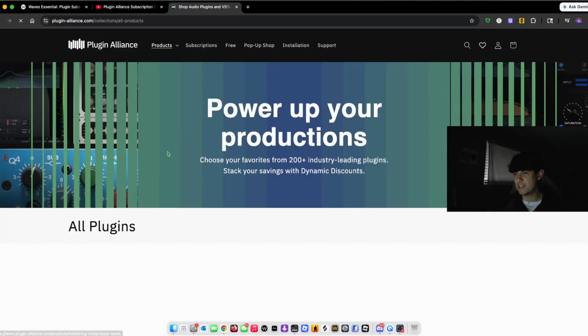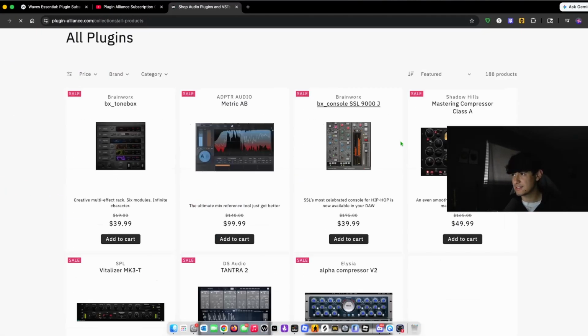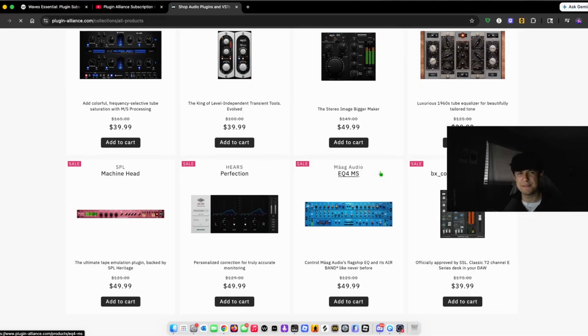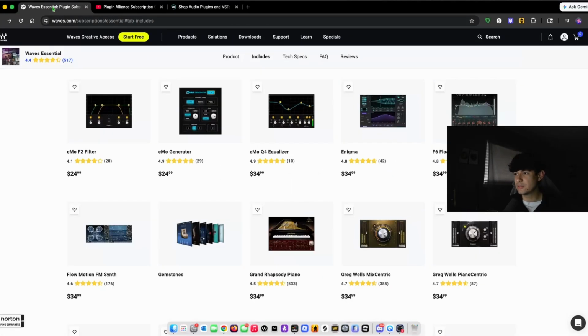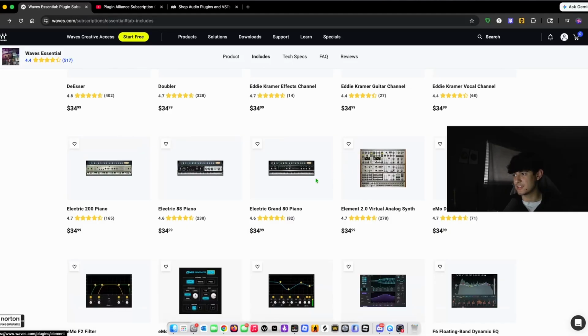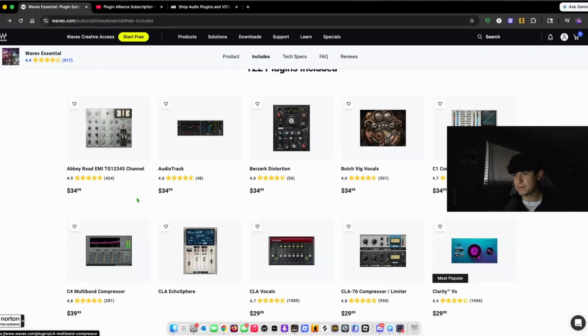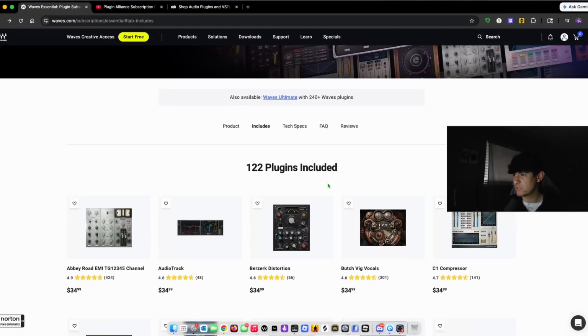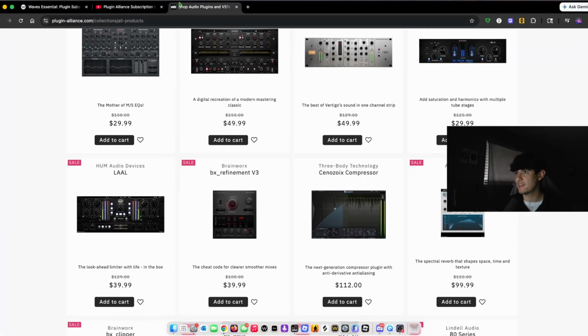It's got all the really complicated plugins with a lot of knobs and buttons, and Waves is just super easy, as you can see. I mean, obviously you've got the synthesizers, but a lot of their plugins are pretty easy to read and to really understand.